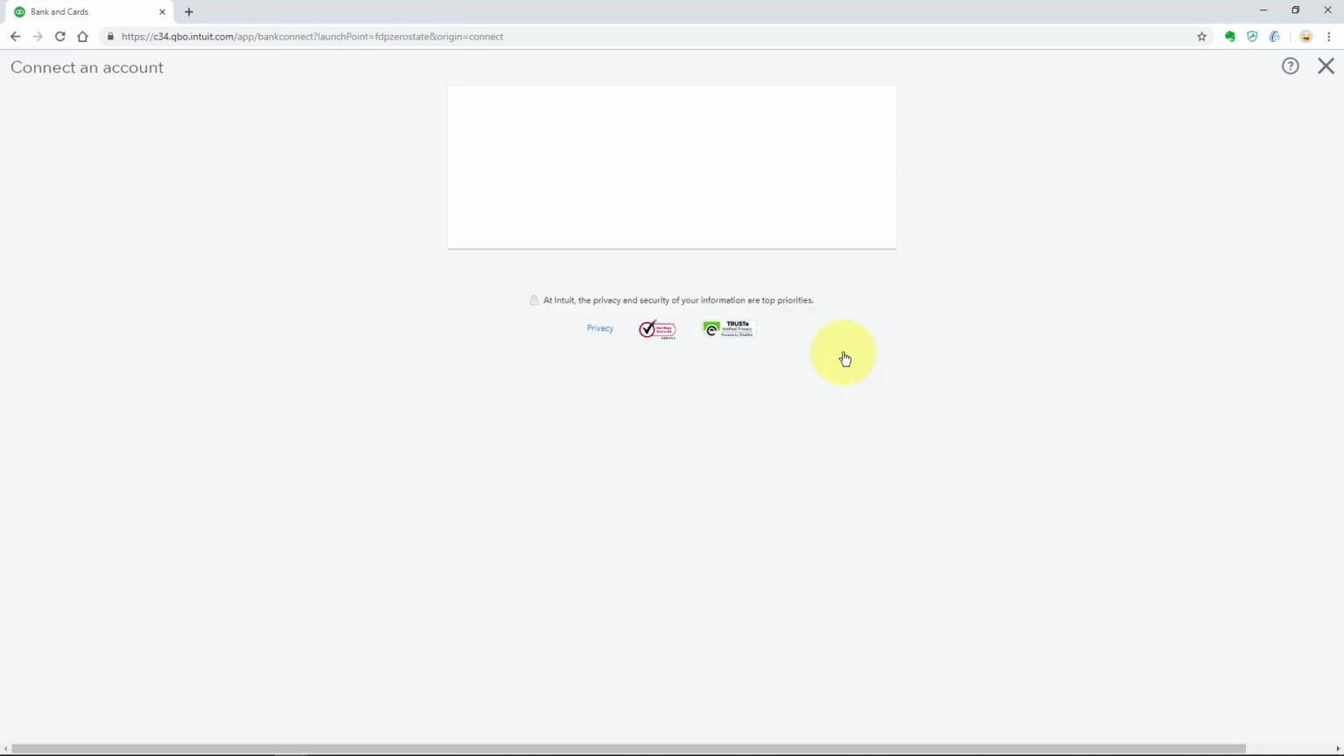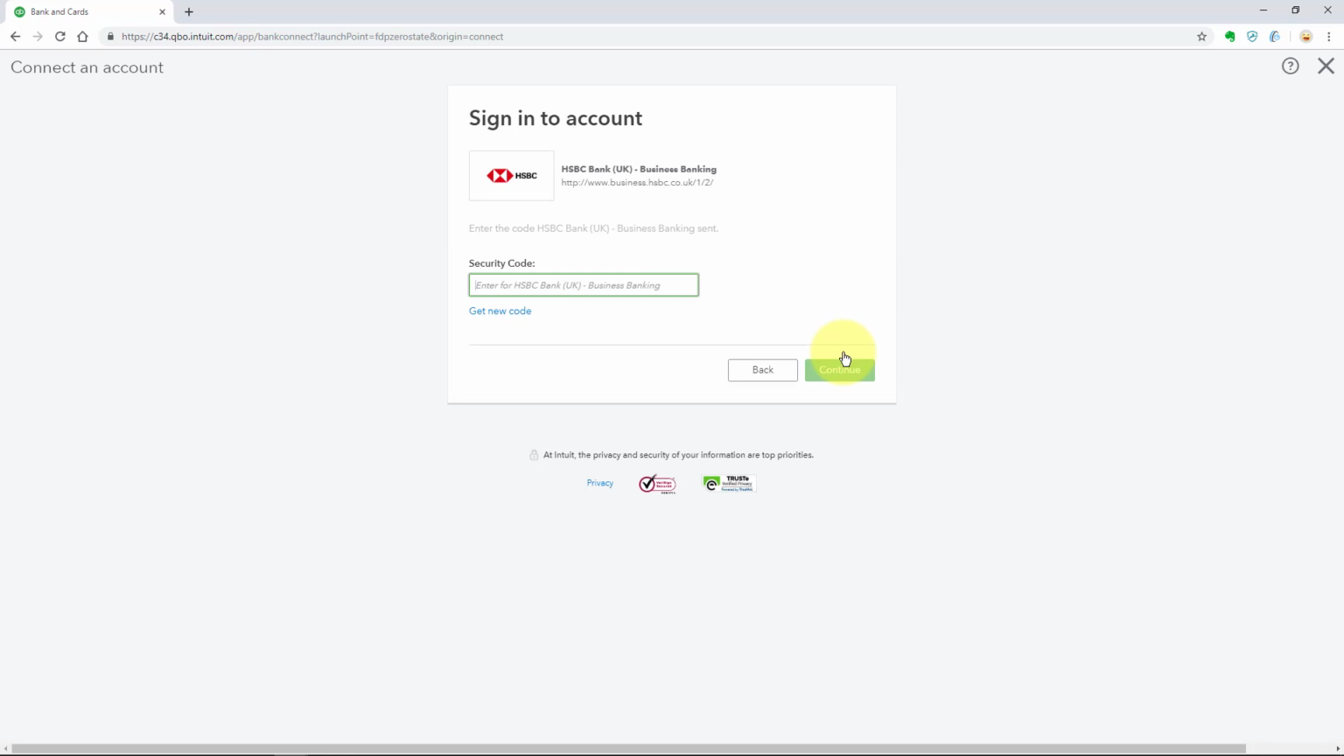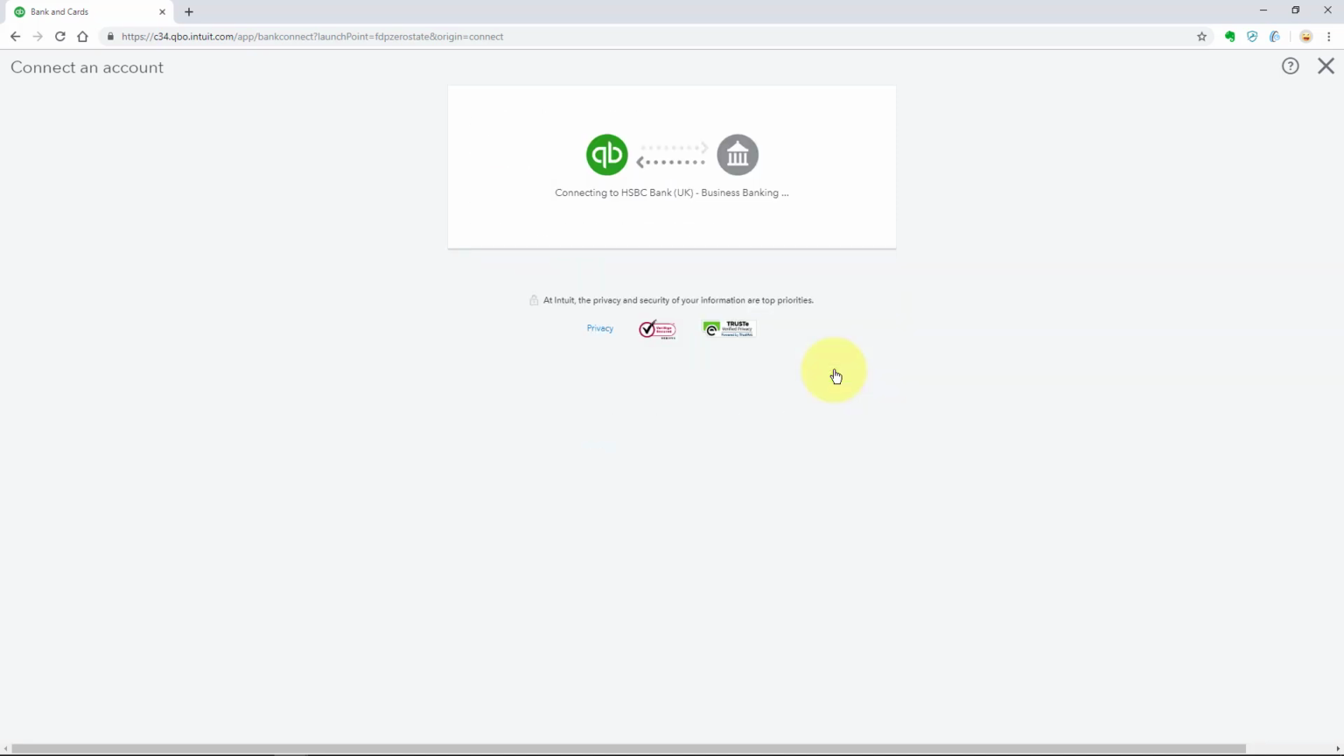QuickBooks will then attempt to connect to your bank. Next, you are likely to be asked for further security information. What you're asked for will depend on your bank. In this case, HSBC is asking for a security code, which is randomly generated by a security device. Once I've generated this code, I enter it in the security code box. Remember, this step is likely to be slightly different if you bank with another bank. Select Continue and QuickBooks will again attempt to connect to your bank.